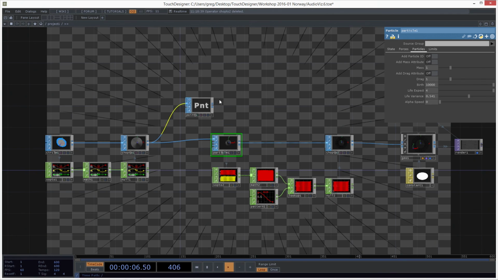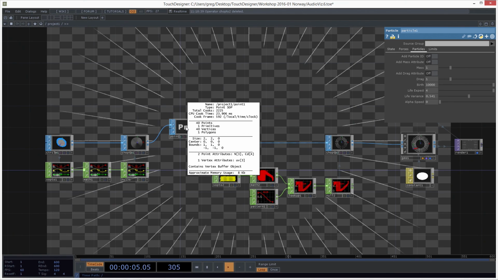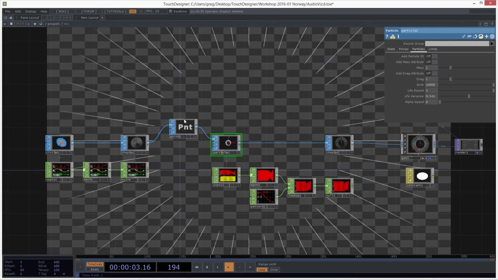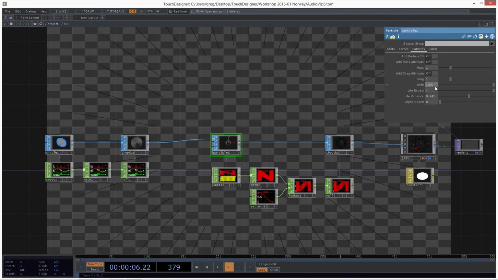So if I put it here in the beginning, I have the same effect. My particles are white, but this point SOP is not cooking. It only cooked once. That's it. It doesn't cook anymore. You don't see the total cooks number changing. This is not going to impact your performance anymore. So I'm going to set my particles back to something normal.